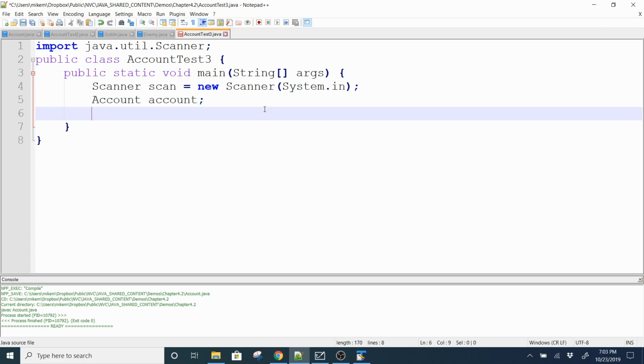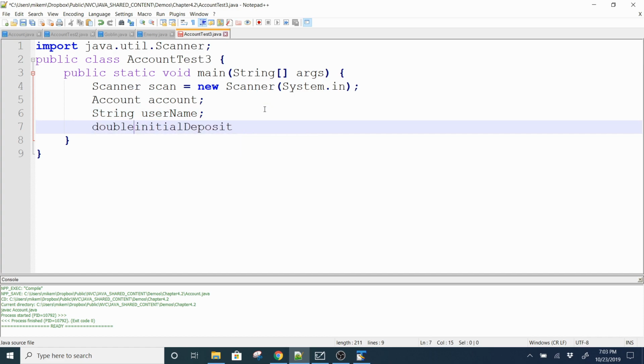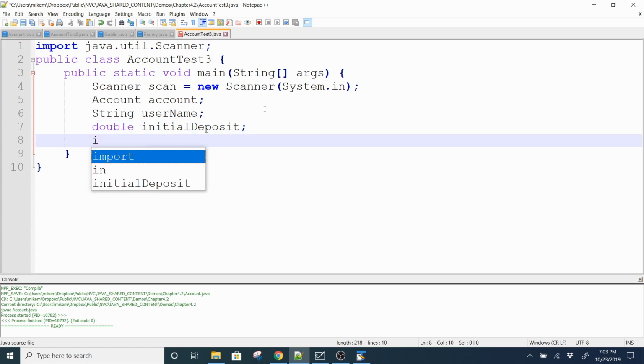And then I'm going to make some temporary data for the information I'm going to take from the user. So I'm going to say like username, initial deposit. Wait, I can't do that. That's supposed to be a double. So username, and then a double for initial deposit, and then an integer for the, no, actually it was a long for the user account number.